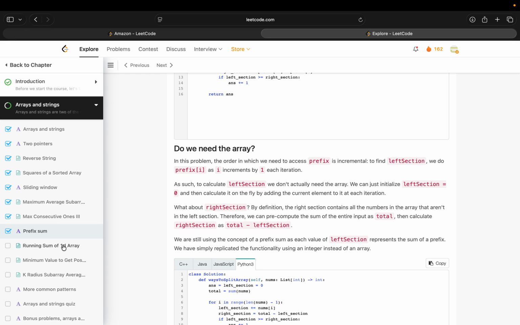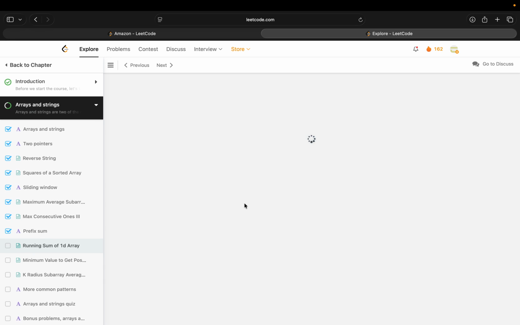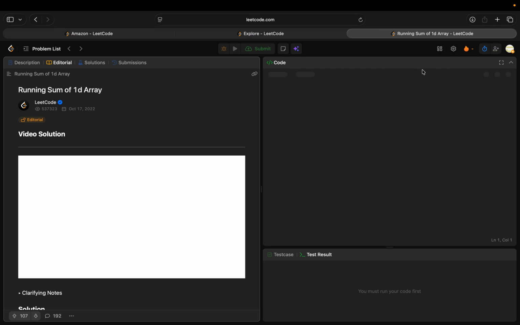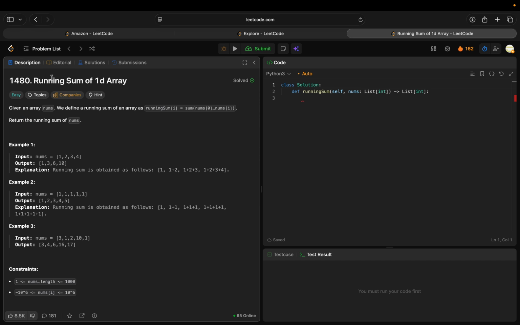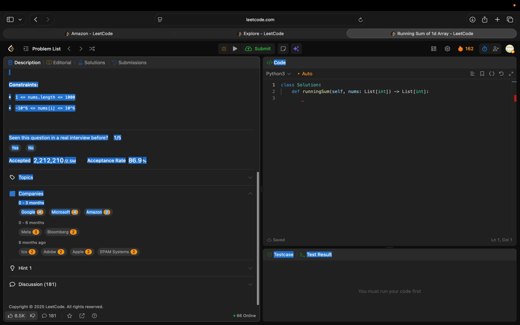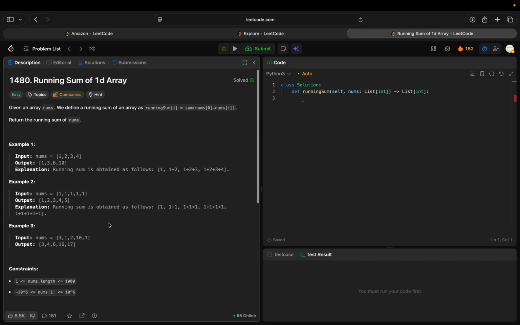Let's go to the next problem, which is running sum of 1D array. It's pretty easy. Description. I don't think it's asked a lot, but it's a very basic problem, so you never know. It could be the first problem they'll ask, and here you just have to, we define the running sum as whatever index we are at. It will be the sum of all the numbers from 0 till that index.